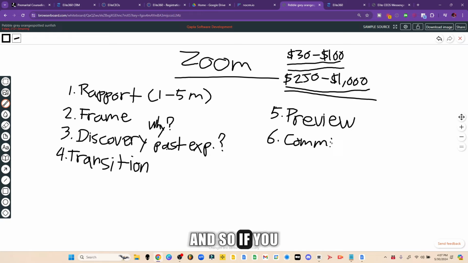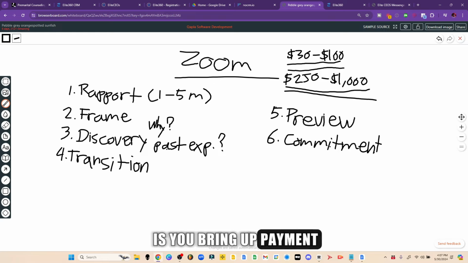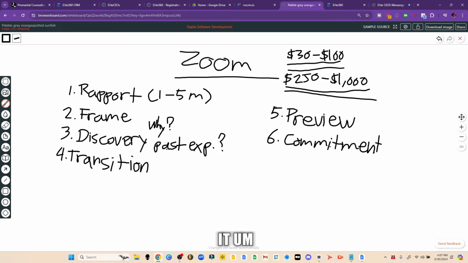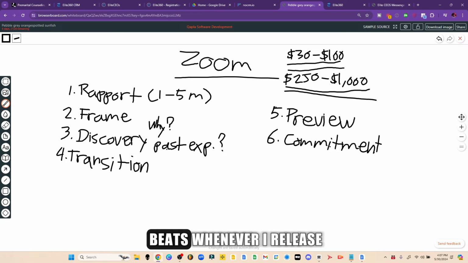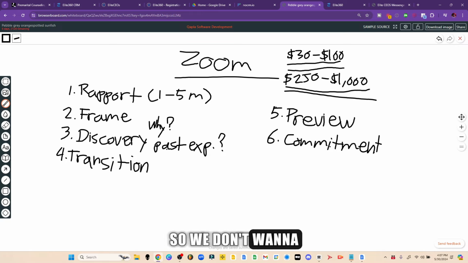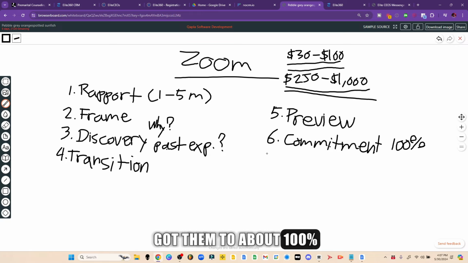If they haven't committed yet, then when you bring up payment they're going to say, let me think about it, I don't have the money for it, all of that kind of stuff. I'll pay for the beats whenever I release the song. We don't want to deal with that. We want them to be committed now. So you see how committed they are, and see if you can get them as close to 100% as possible. Once you've got them to about 100%, or at least 80% committed, then you move on to your pitch.